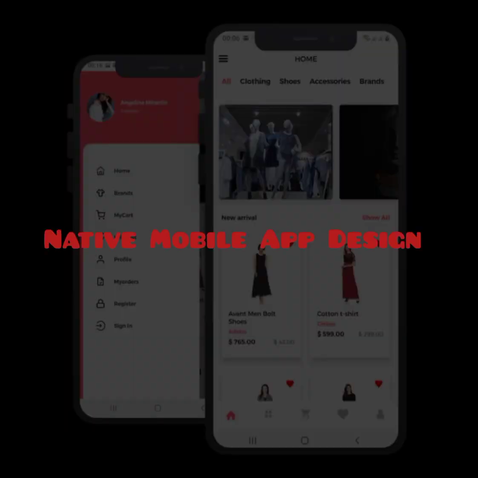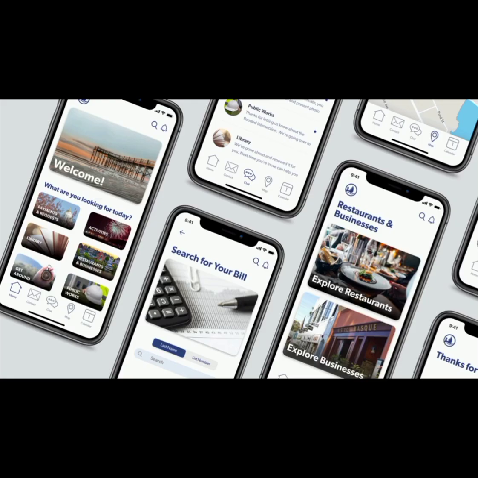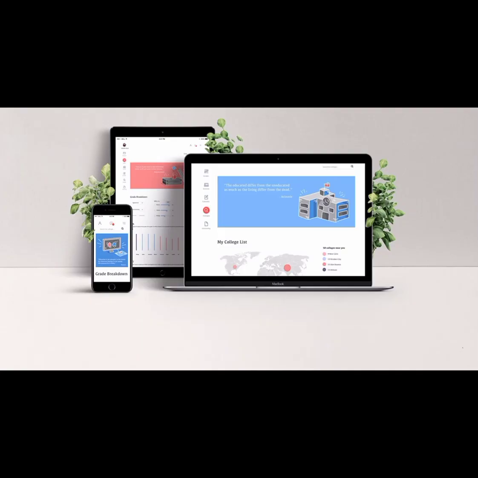So now let's see what is native mobile app design. So native mobile app designs are the designs which are built for the mobile applications that we use in our mobile. For example, WhatsApp or YouTube. So these are the apps which we use in the mobile. And what is a responsive website? A responsive website can be used in mobile or laptop or tablet, everywhere, because it's responsive. It can be used everywhere.